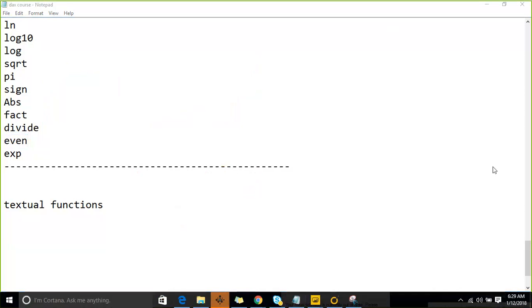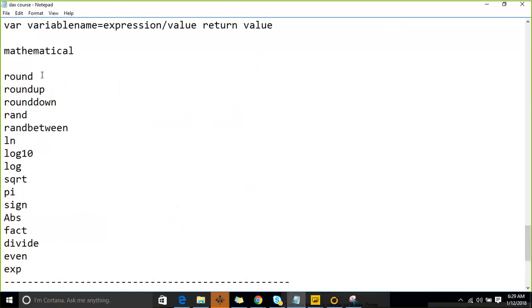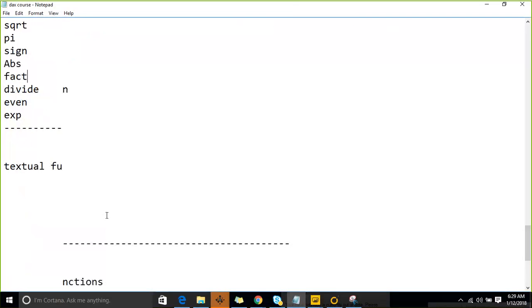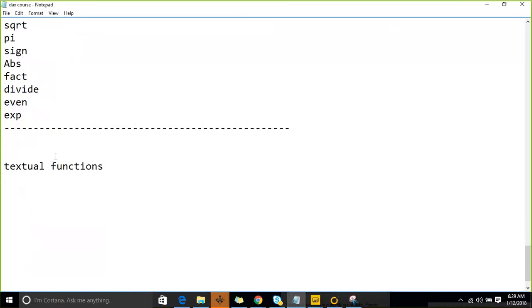Those are the mathematical functions that we have, and I hope no one has any more questions. Okay, fine. These are the mathematical functions, and the next category is textual functions.